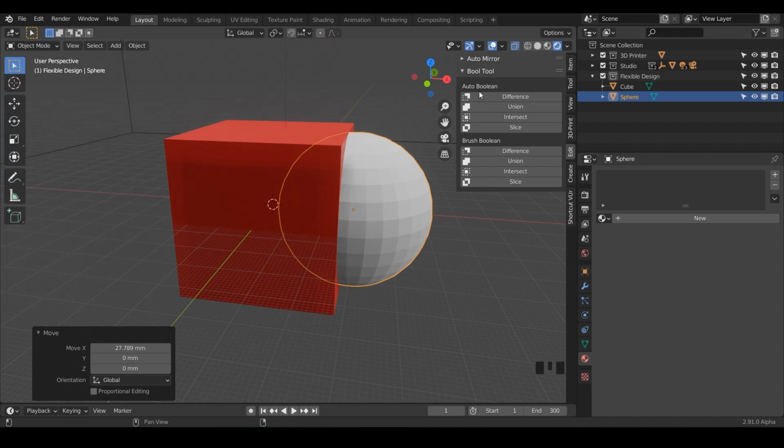And notice we've got a few different options. We've got auto booleans and we've got brush booleans. And we still have our same options. Difference, which is subtraction, you can kind of see from the icon here. Union, which is adding. Intersecting, which is just taking where the two objects collide. And then we have another one here called slice, and that will do exactly what it sounds like. It will slice the object. So let's go ahead and play with these.